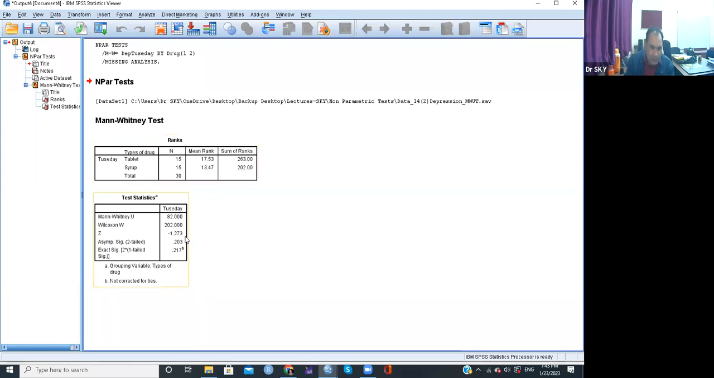But this is saying that there is no difference. So here we can say that the P value is more than 0.05. It is 0.203, and so the test is not significant. It means the tablet as well as syrup are equally effective. The two hardly make a difference.